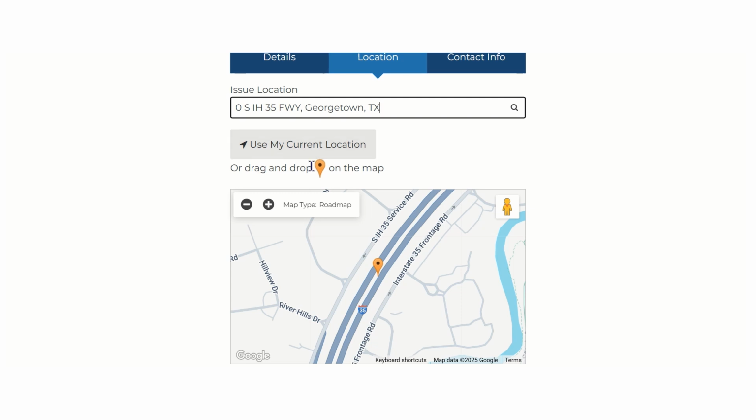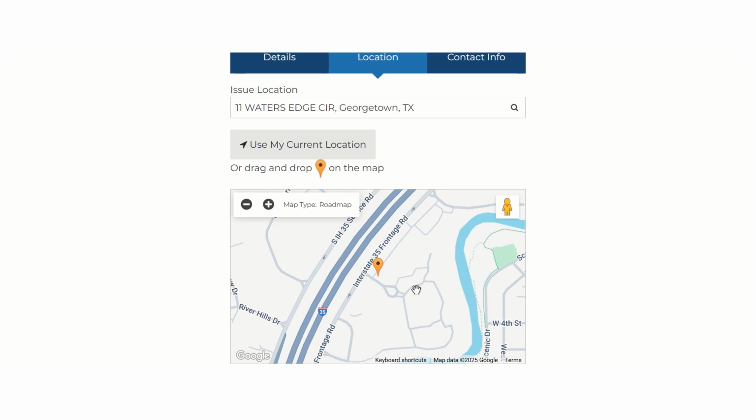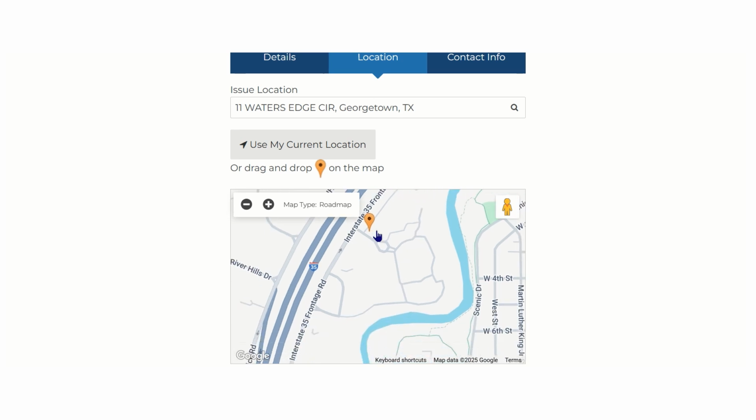Option 3. Click and hold the pen icon and drag it to the location of the issue on the map. Once you have added the issue location, click Next.